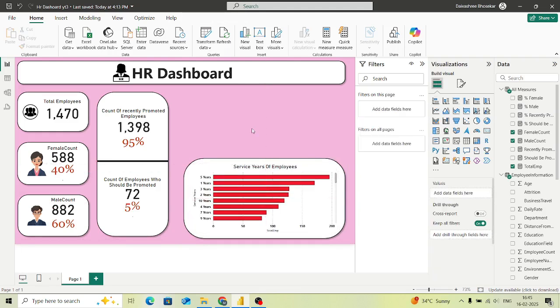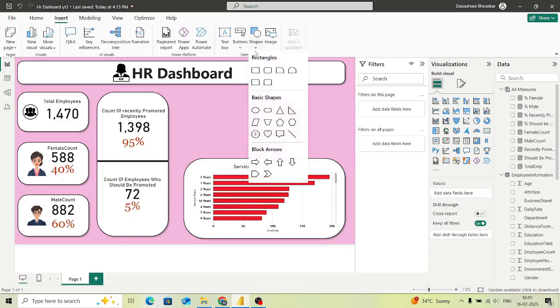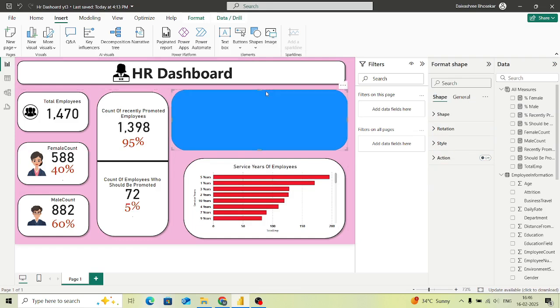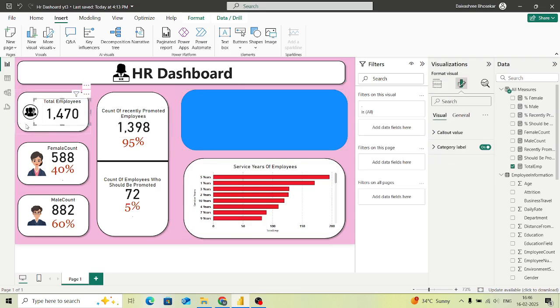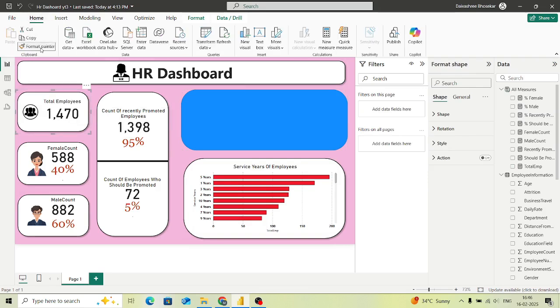Okay. Now again for that we are going to come to this Insert, in this Shapes. We'll just simply take a shape, arrange it according to our need, make sure it is perfectly aligned everywhere, and then just format the shape. I have selected this card, and now I have selected this shape. In the Home tab I have this Format Painter. I'm just going to apply it.